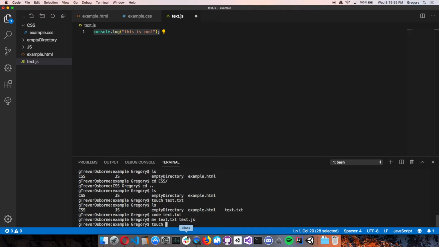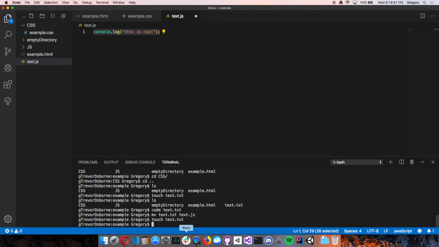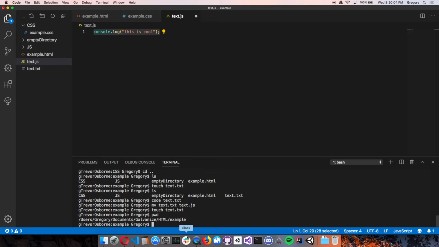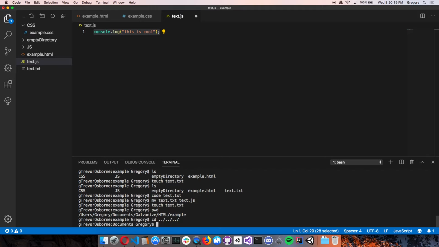So we've gone over touch for making just a normal empty file. We've gone over cd, ls. pwd is good if you're totally lost and you're like, how the hell did I get here? If I typed in cd .. so now we're in HTML, / .. now we're in Galvanize, .. / now we're in documents. See? We can see that right here, documents, because for every .. we go up one level.